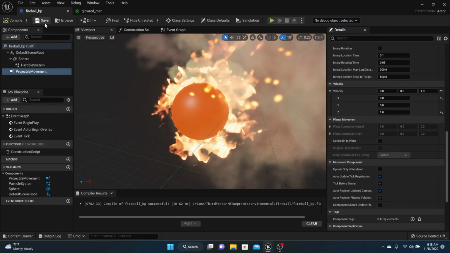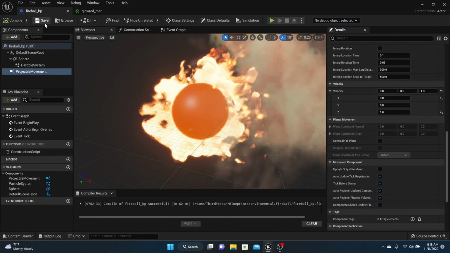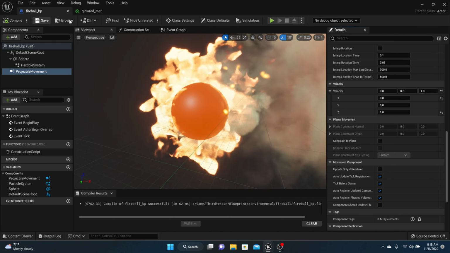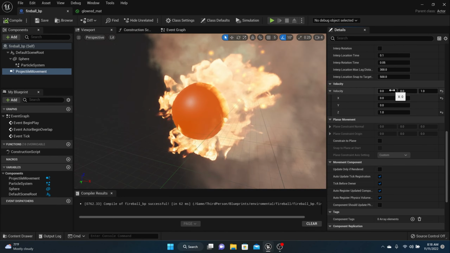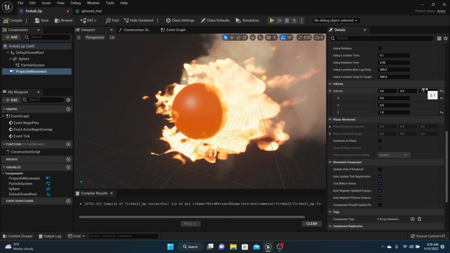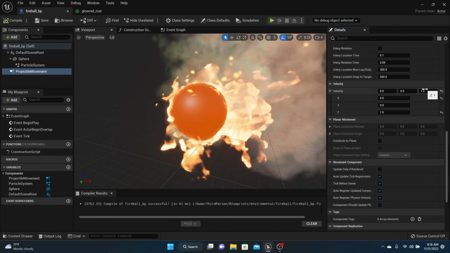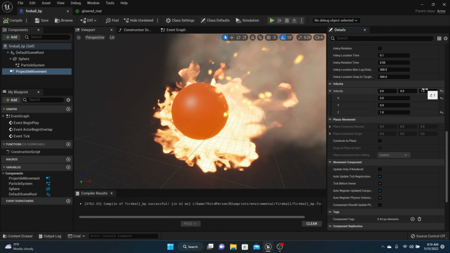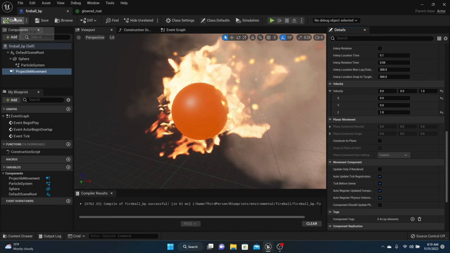Now, this is going to be cool because, like I said, you can make this come out the walls, or you can make this do anything. All you got to do is change the velocity. This is the X, this is the Y, this is the Z. So let's make these lava balls that shoot to the ceiling right now. So compile and save.